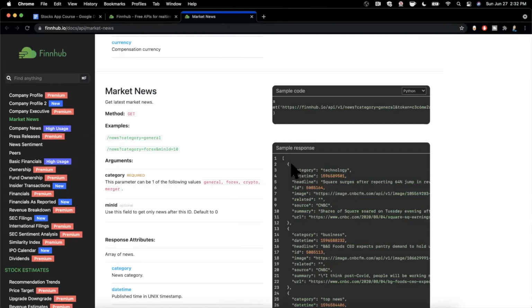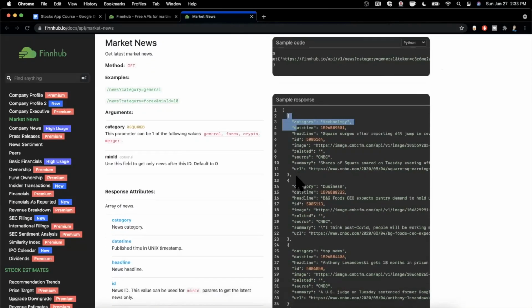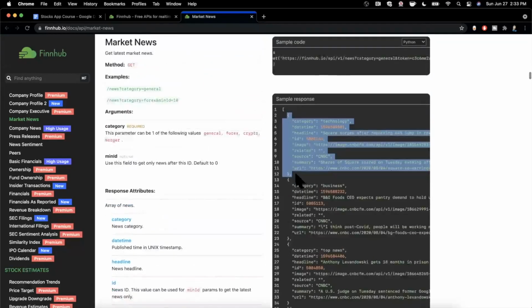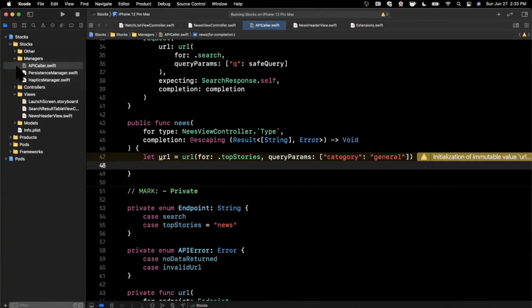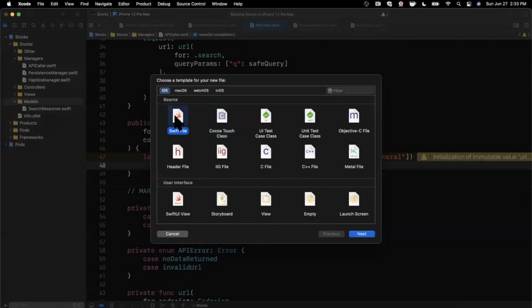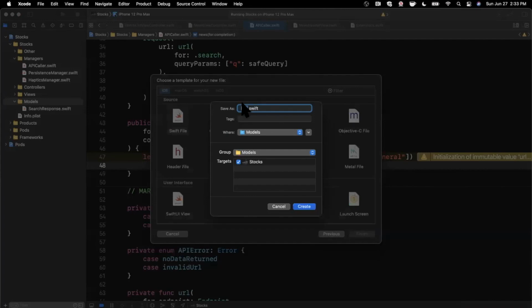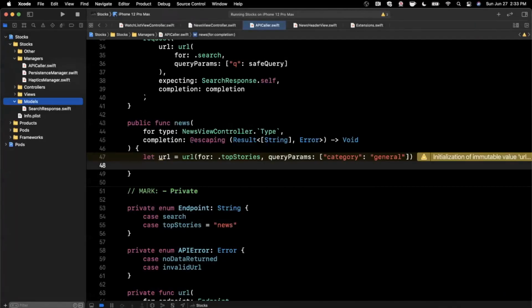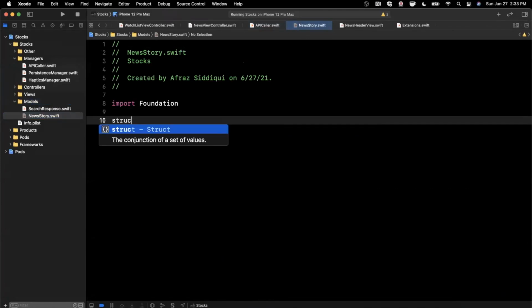So it looks like we're going to get an array or a dictionary that contains multiple of these objects here, which look to be a news story. So let's go ahead and create a model that's going to back this because we want to use it for decodable purposes to create our model from the JSON. So I'm going to create a new file here, and I'm going to go ahead and call it a newsstory.swift file. And I'm simply going to call this model a news story, which will be codable.